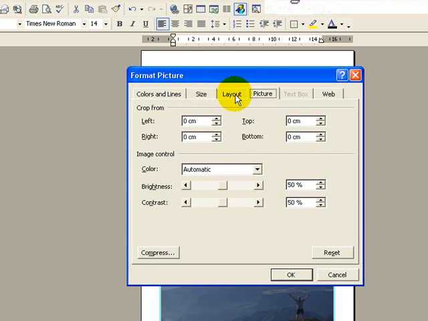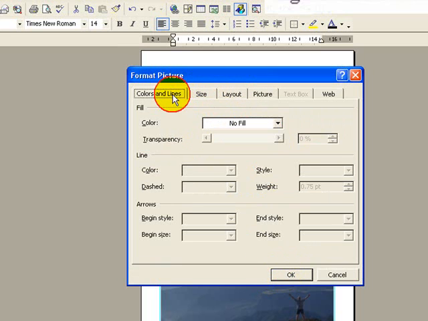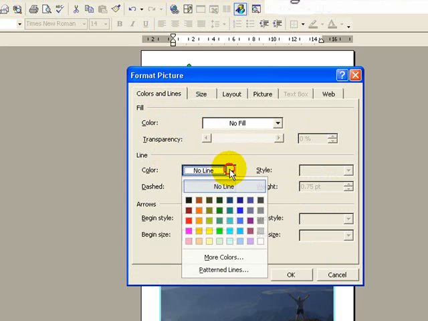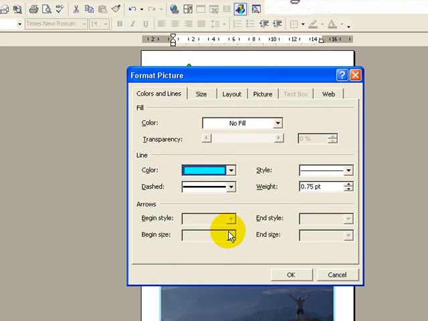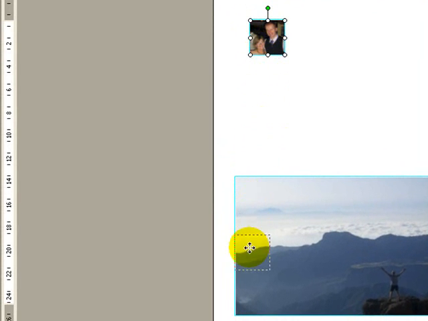I double click on it again. I now go to Layout and Tight, and then I'll go to the Colors and Lines. Sorry, I should go OK to that first. And then I go to the Colors and Lines, and I want to put a border on this also, same color, but not quite as thick. I'll go for size 1 point this time, and OK. So now I've put a little border on the picture, and I can bring that picture down and put it here in the corner.